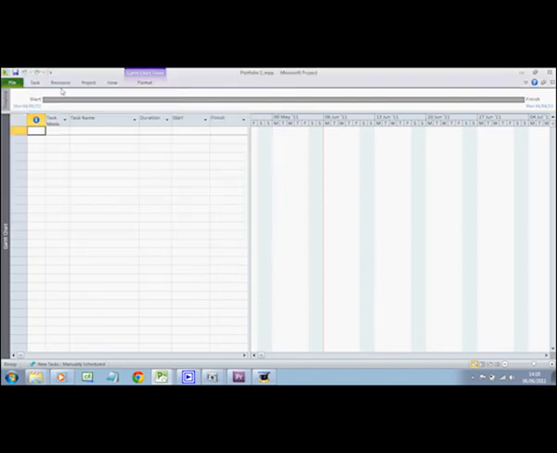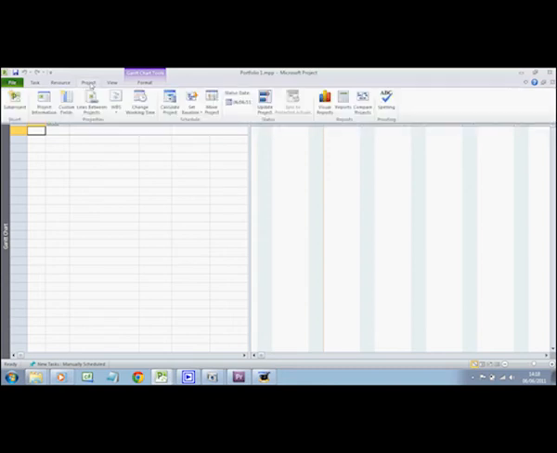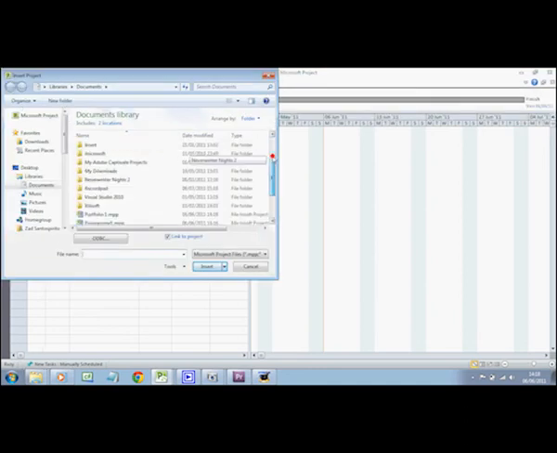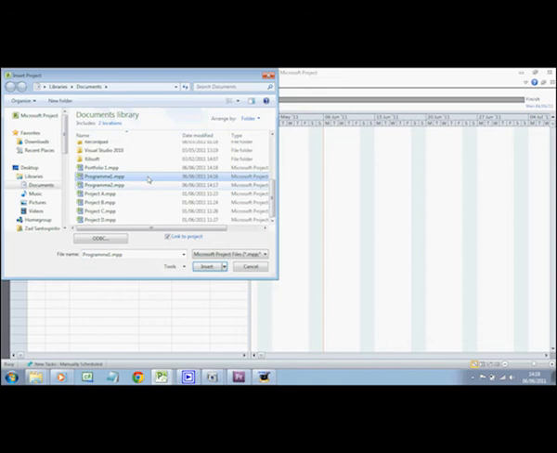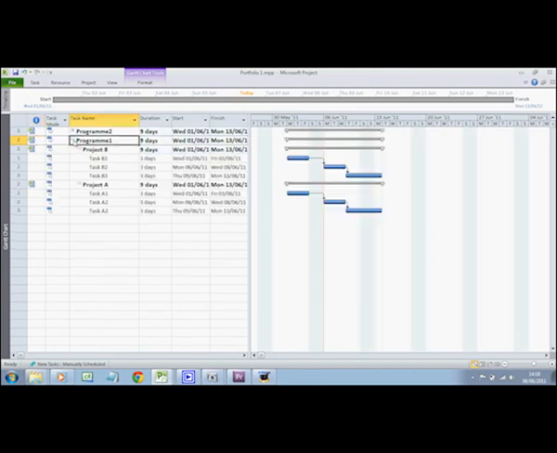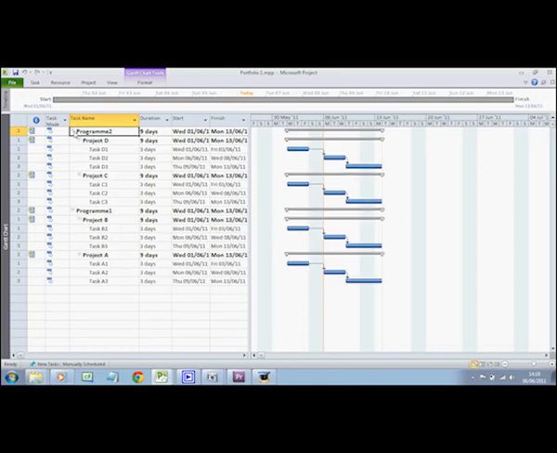Okay, now to add our programs. As before, go to the Project tab on the ribbon, click on Subproject. Now this time we'll navigate to the location of your programs and select both of them. So Program 1 and 2, and click on Insert. We'll now expand the programs to show all the tasks. Congratulations! You've now created your first portfolio.